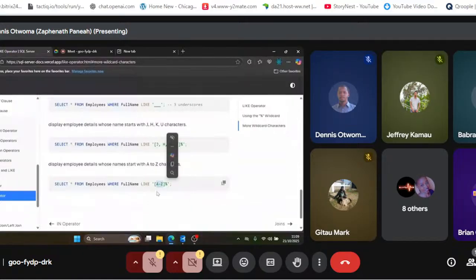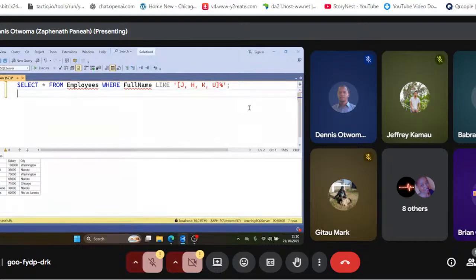Characters A all the way to Z. This is especially powerful in usernames. For example, in Instagram, people have very weird usernames. Somebody is called, I don't know, underscore, whatever that is.